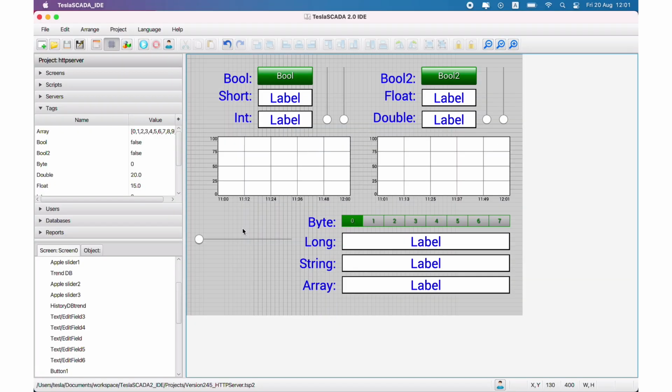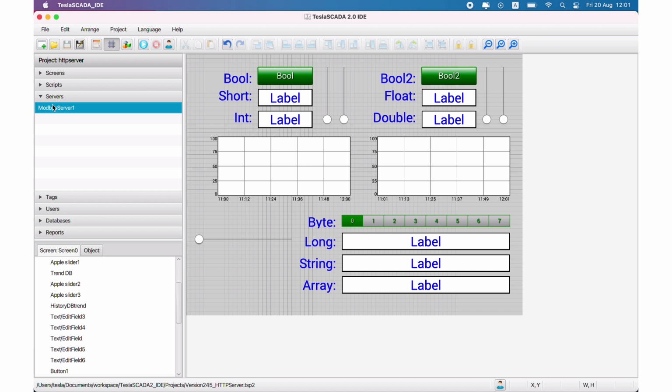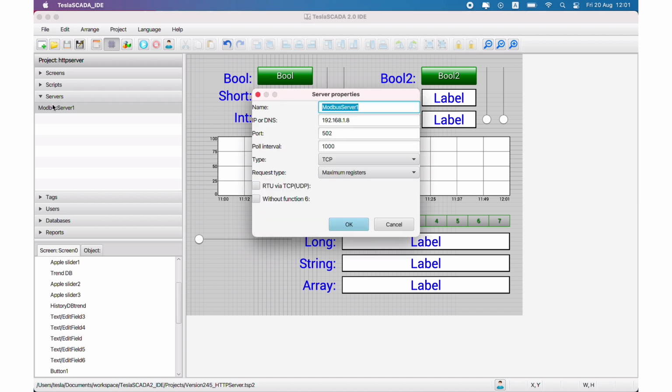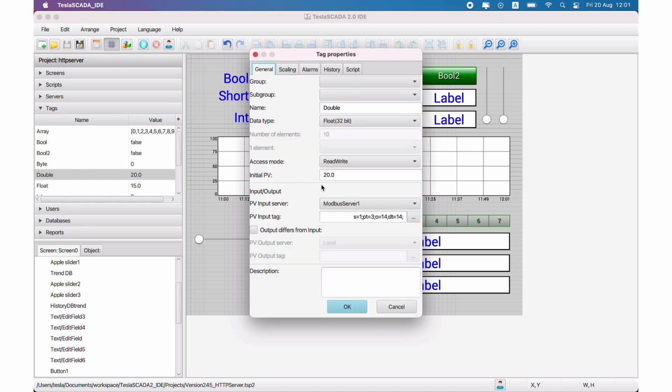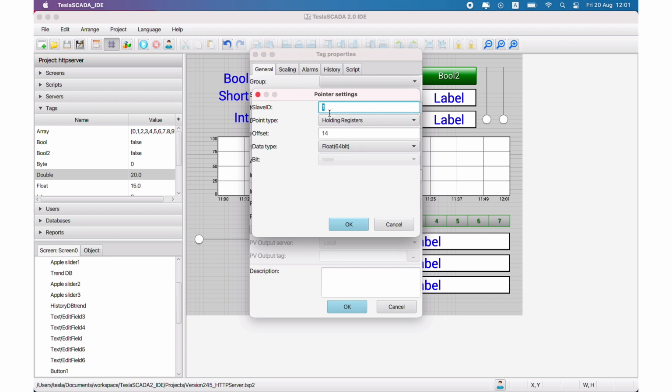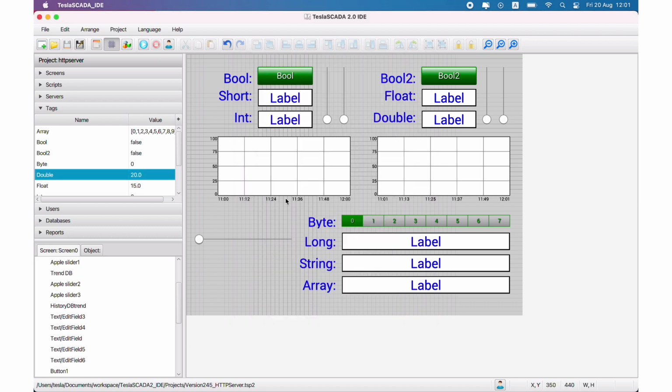From this video we will learn what's new in the new version of TeslaSCADA 2, version 45. The main feature we added in this version is the possibility to use an HTTP server. Preliminarily, we create a server that connects to our Modbus slave emulator and create some tags that get data from the registers of this emulator.